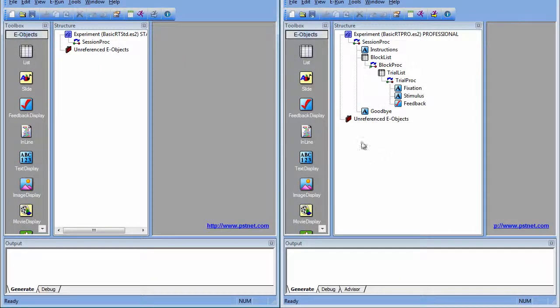So now all I need to do is copy the contents of this professional file into the standard file. And I recommend that you go from the bottom up, because the way the paste works is that when you copy an object from one experiment to another, that object will always move to the beginning of whatever procedure you're pasting it into.